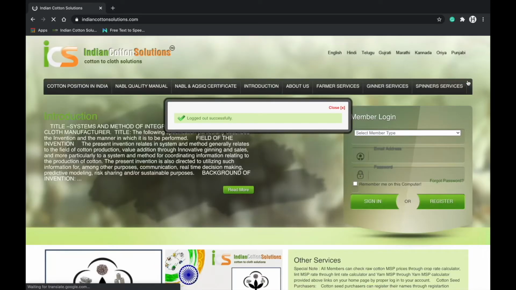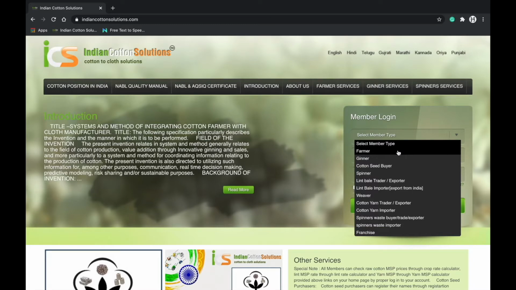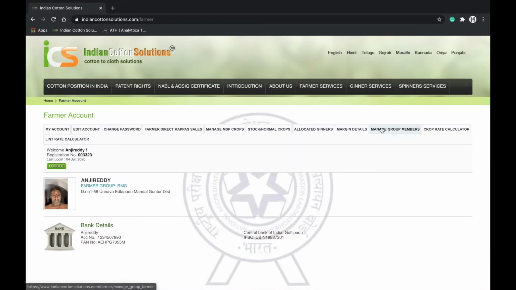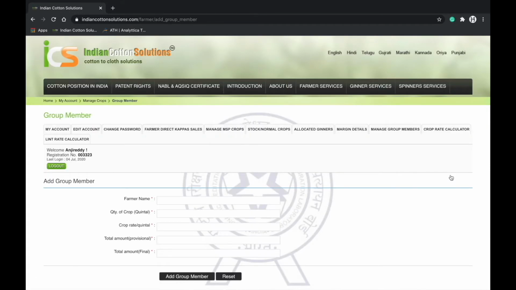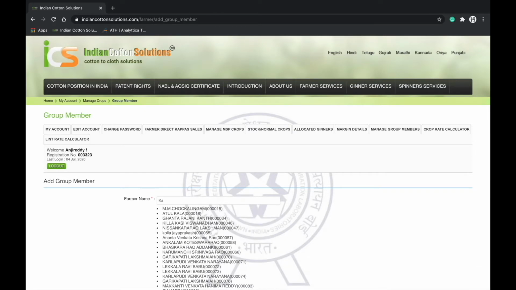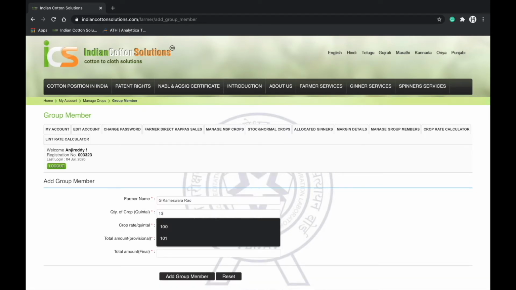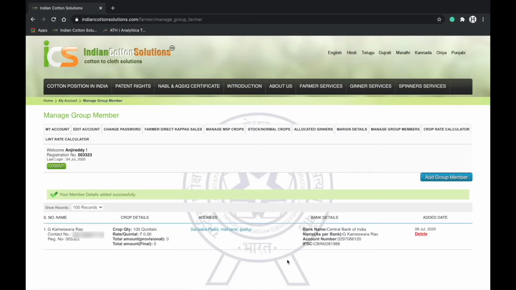I am logging out from the ginner account and logging into the farmer account to approve the LYP percentage of the crop. Before that, the farmer has to enter the details of the group members and their quantity of crop, as this particular farmer is the group leader of one Raitu Mitra group. The adding of the group members is done through Manage Group Members page. By clicking the Add Group Member button, the group leader is directed to fill a form regarding the group member.